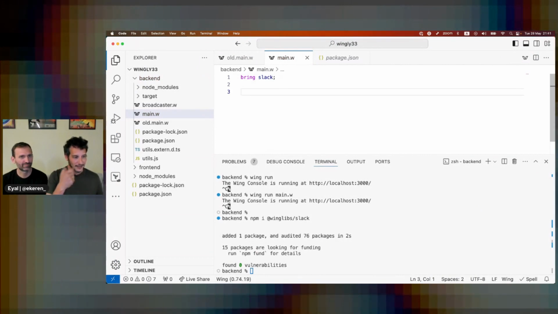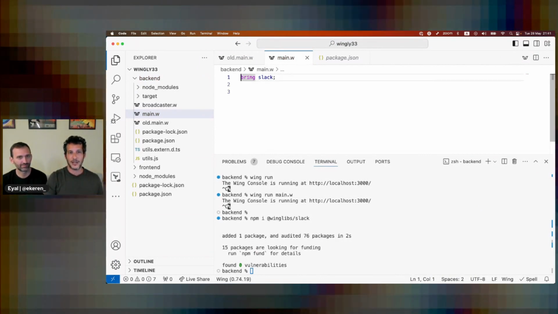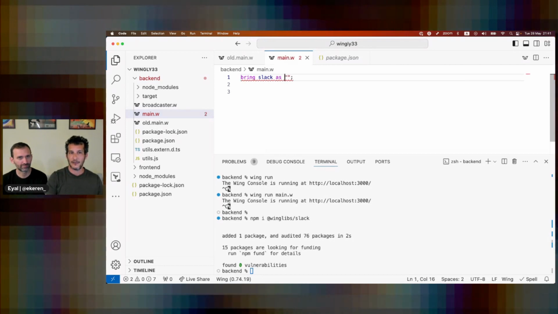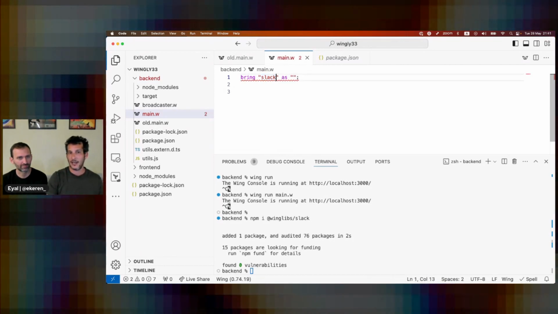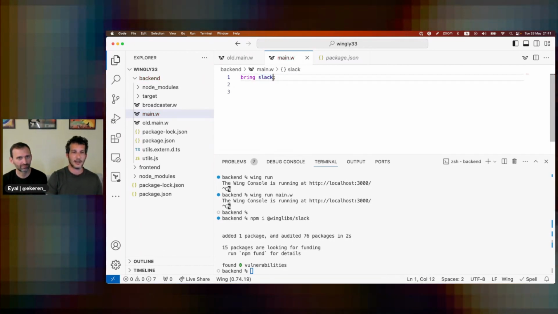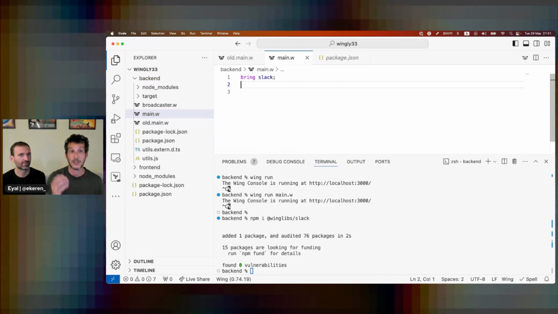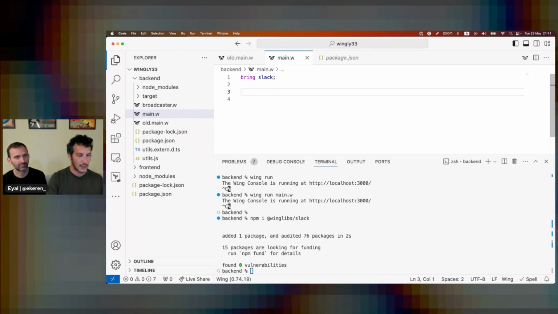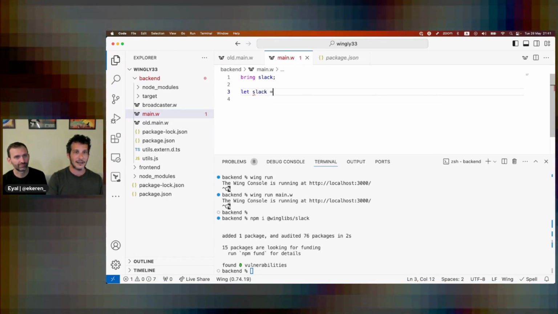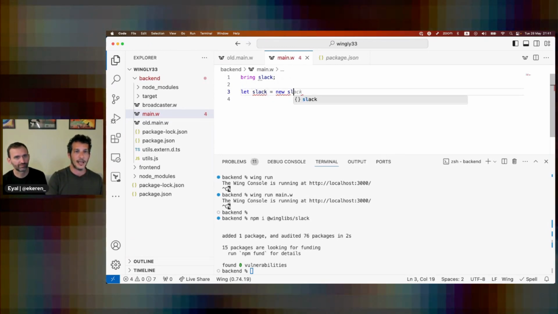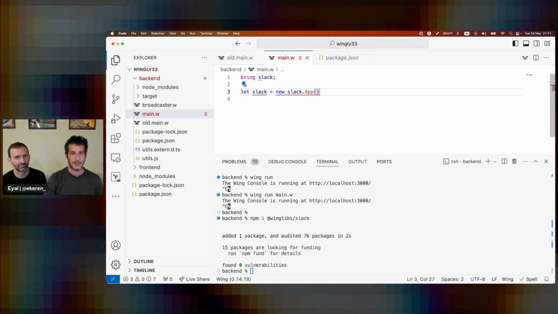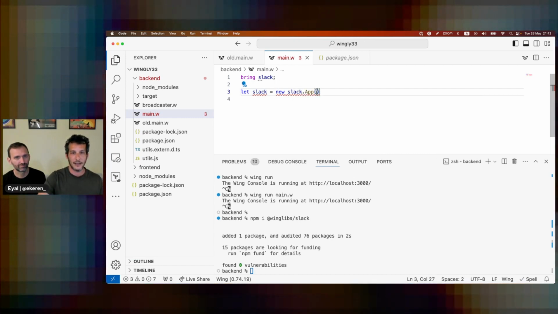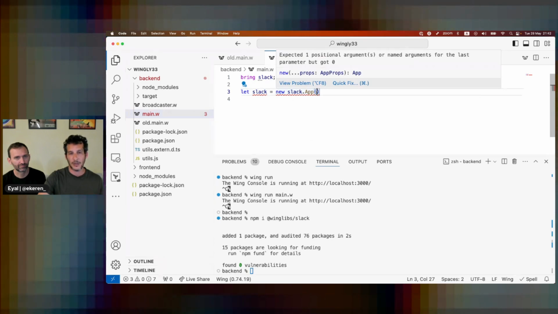Once stuff is in the wing libs, we can actually bring it without the "as". So this is nice, we have bring Slack. When you're putting something in the wing libs, you're actually taking that namespace, which is interesting. Then we're going to create a Slack equal new Slack.App. And it's going to complain, because it needs a token.